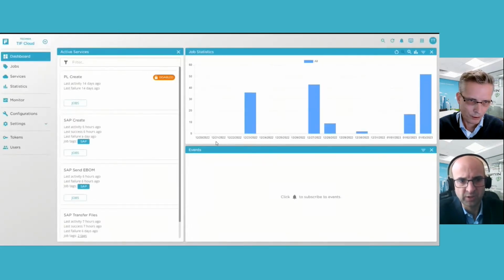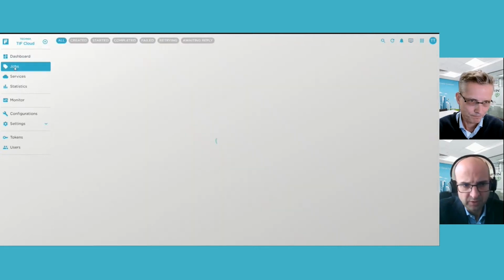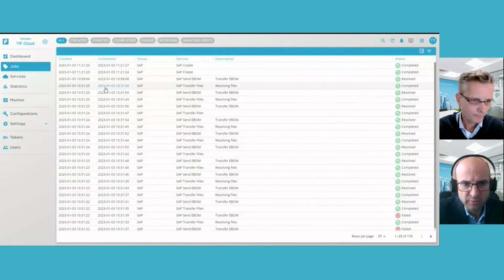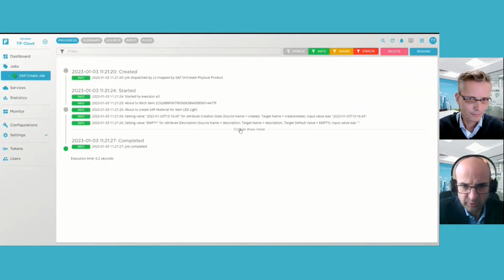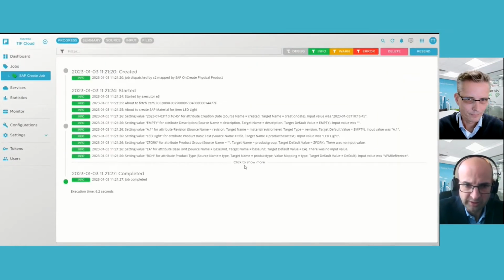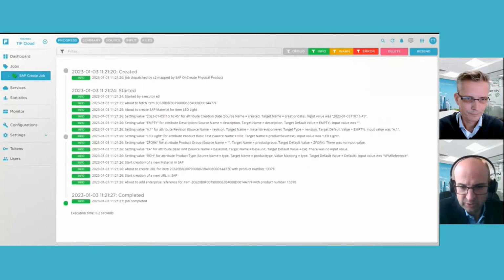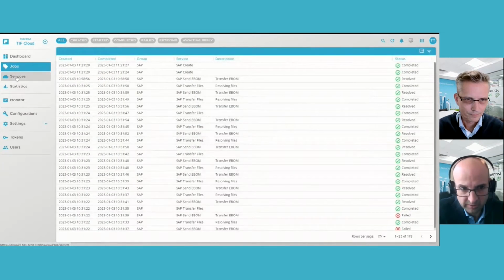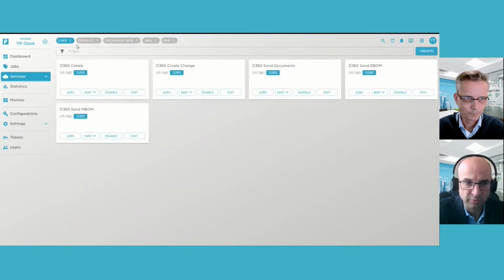Then, Philippe, we are switching to the TIFF Cloud user interface. Exactly. Here we can see the administrator has access to all the jobs, and as expected, there is one job about this LED light. The LED light has been transmitted to SAP automatically, and there is a new number, 13378. So this is the number of the new SAP product.